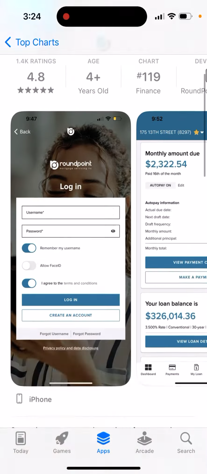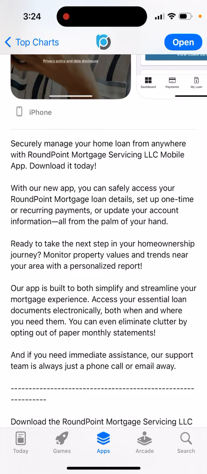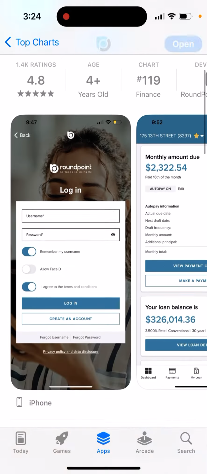Securely manage your home loan from anywhere with the RoundPoint Mortgage Servicing LLC mobile app. Download it today. With our new app, you can safely access your RoundPoint mortgage loan details, set up one-time or recurring payments, or update your account information, all from the palm of your hand. Ready to take the next step in your home ownership journey? Monitor property values and trends near your area with a personalized report.